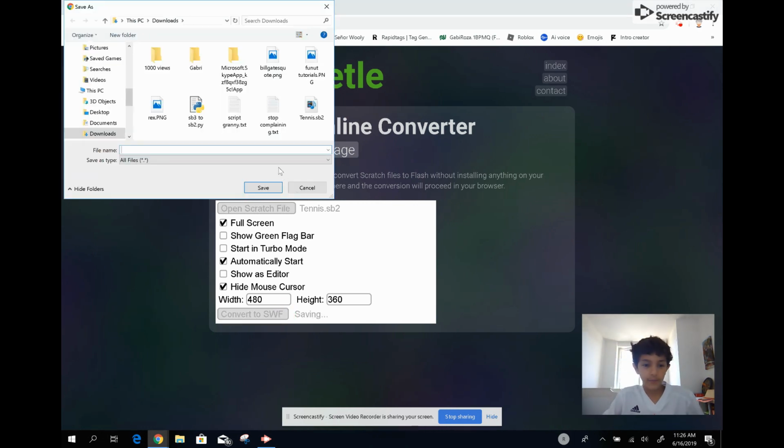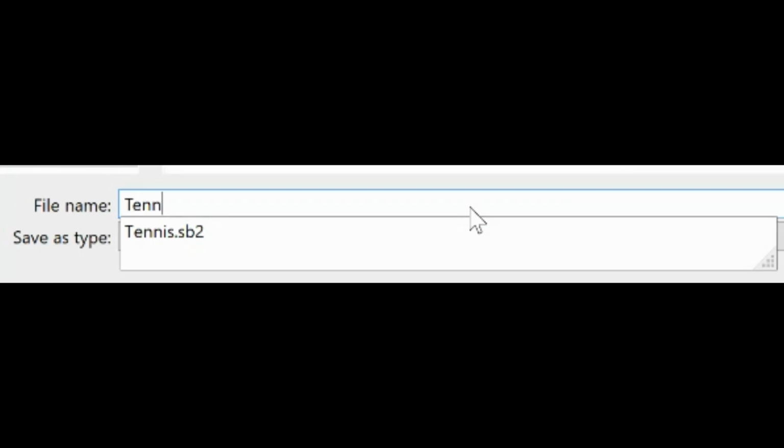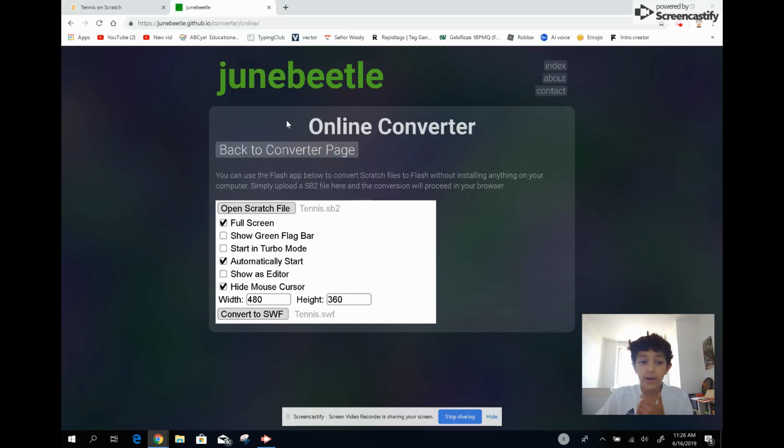Okay. Let's convert it right here. And now you actually have to write something specific. You have to write, well, whatever the name of your game is, of course, but then you have to write .swf. If you don't write .swf, I promise you this will not work, okay? So now, after you press enter, it will save.